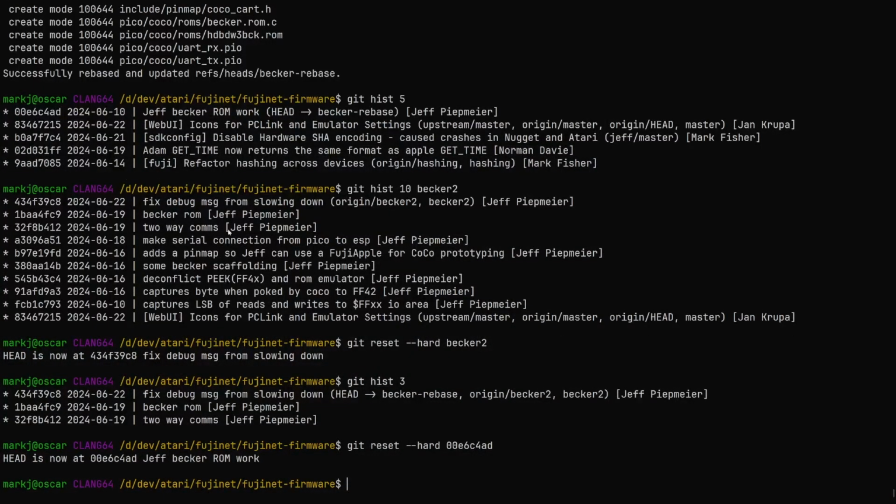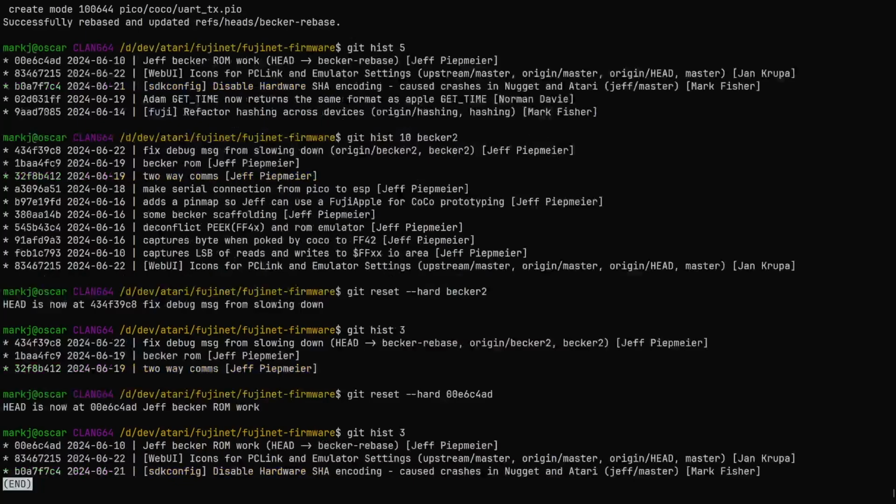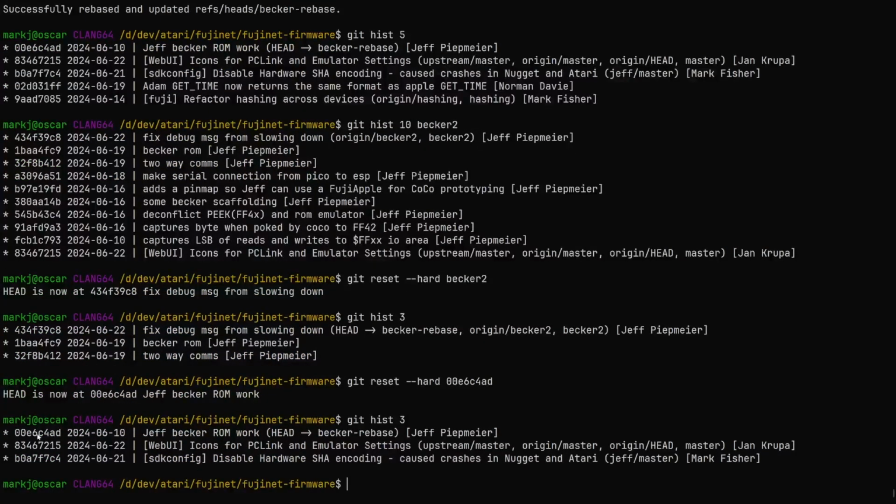Okay, and then if I do git hist again 3, we can see now we're back on this OE6, this one here. And the reason why I kept that very short so it didn't scroll off the screen, not that it matters because I've got a scroll history, but we've got that commit ID there and we can jump back to it. So we've reset hard to that.